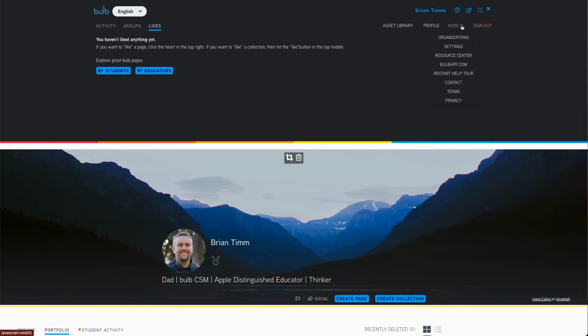And then click on more to see more options. If you are an organization admin, you are going to see this organizations button. Everyone should see their settings button. That'll take you to your account settings where you can add an additional email, add an additional password, and tweak your settings inside of there.